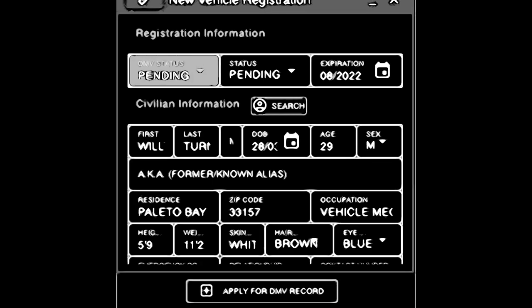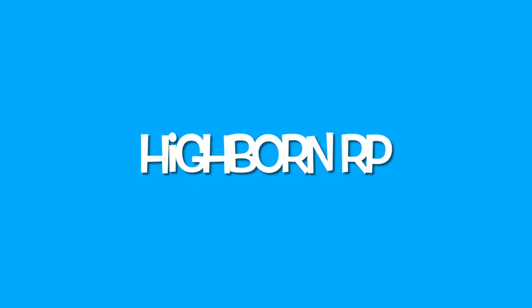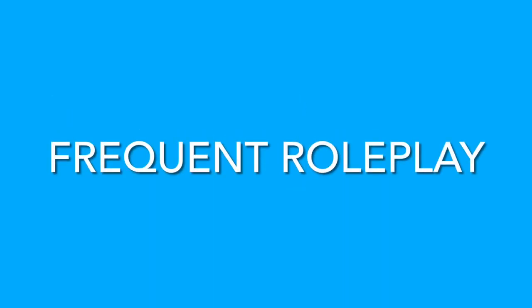That'll forward the application onto a dispatcher. They'll receive that, they'll approve it, and then you will have that vehicle registered on the system, and you'll be able to start using that vehicle in the role play. So that concludes this video.